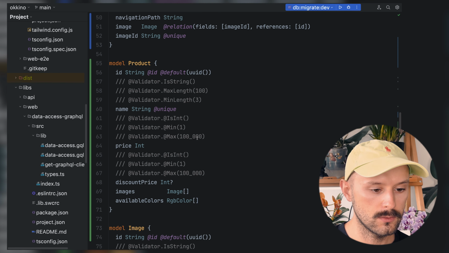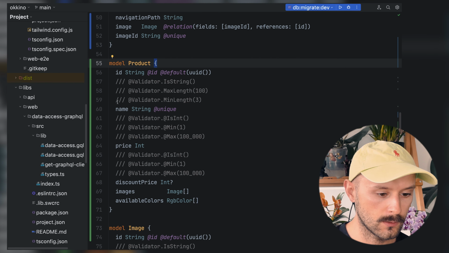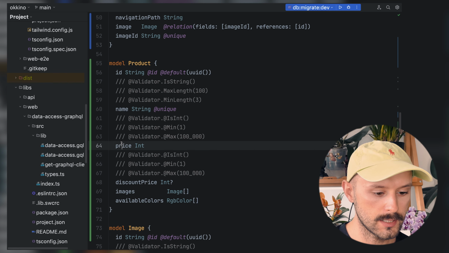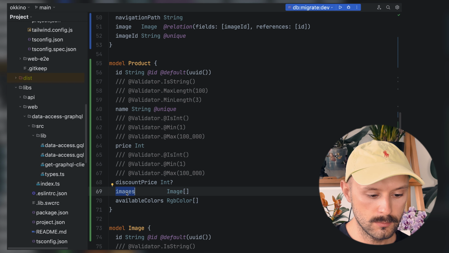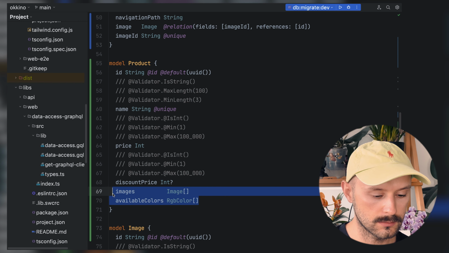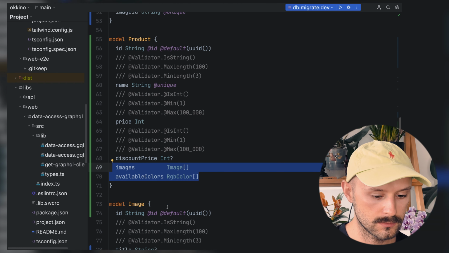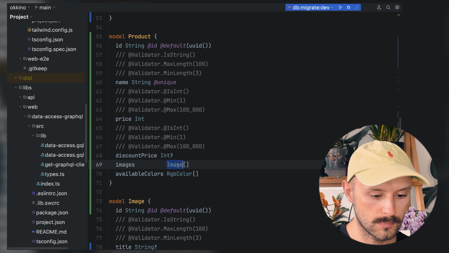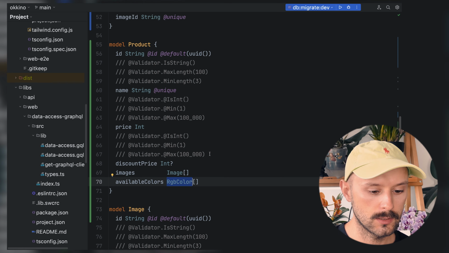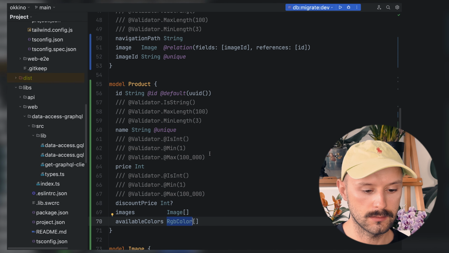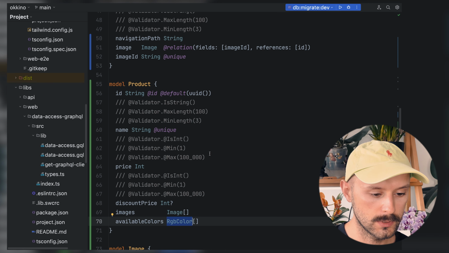And also we have a new entity called product, where we have the name of a product, price of a product, discount price, an array of images, and an array of colors. It's actually a Prisma relation to our image model and RGB color model. When we extract some fields and try to reuse those, it's called database normalization. So we did some database normalization here.